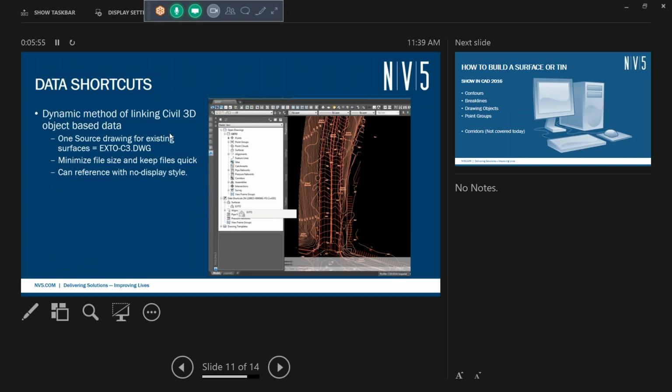So one of the other things that we rely on is data shortcuts. In here, we've shown an example of where you would find the data shortcut. It's down in that lower portion of the prospector, okay? But that data shortcut is used from the C3D drawing for the surface, and then used in a sheet file, in the XTO, to make the file lighter, okay? So the actual contours don't have to reside there.